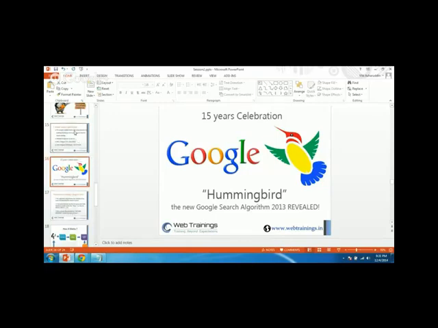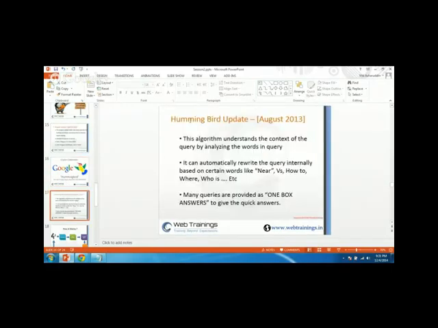So these are the two options: one is the Panda update, one is the Penguin update. Next, in 2013, the update released is basically called the Hummingbird update. But remember one point, Hummingbird is not a penalty update. Panda update will decrease your ranking, Penguin update will also decrease your ranking, but the Hummingbird update was not created to hit any website.